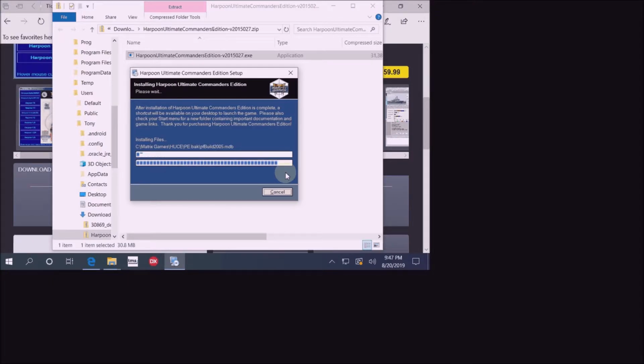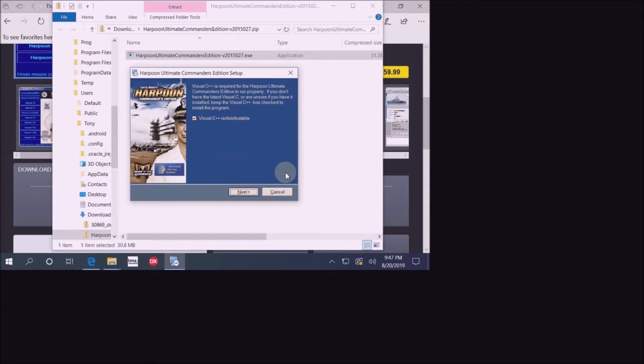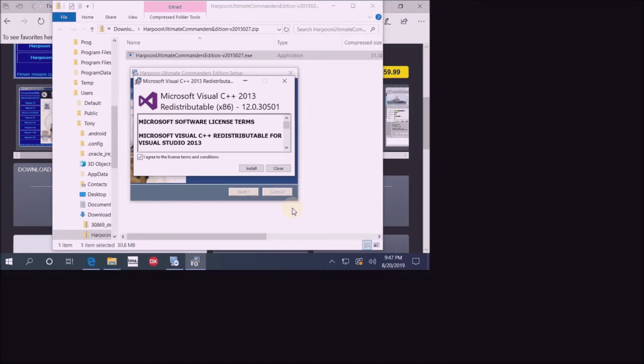There's this Visual C++ redistributable. We don't really care about that on Windows 10. It's pretty much already going to be installed. For the heck of it, I'm going to go ahead and let it think that it's going to install anyway. Obviously, it goes super quick, so it's not actually needing to happen. And once again, we're finished.